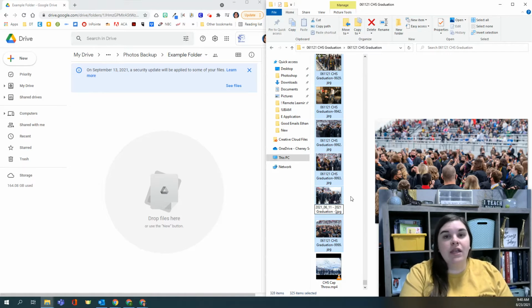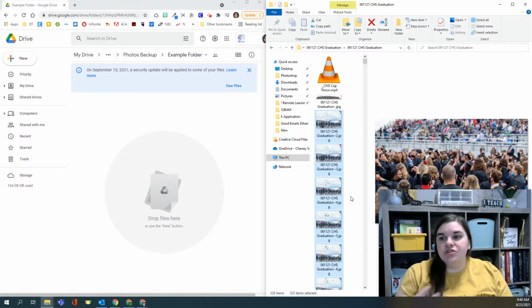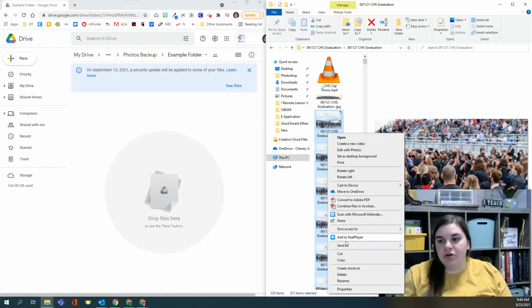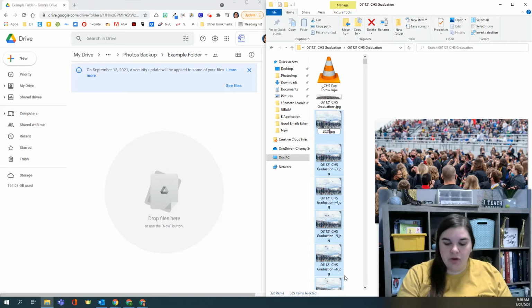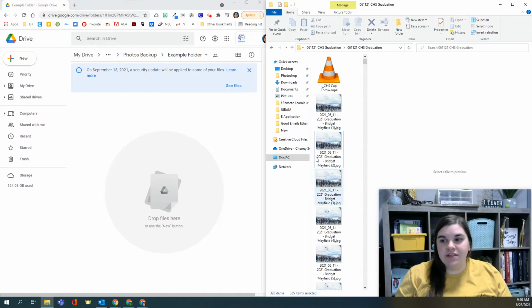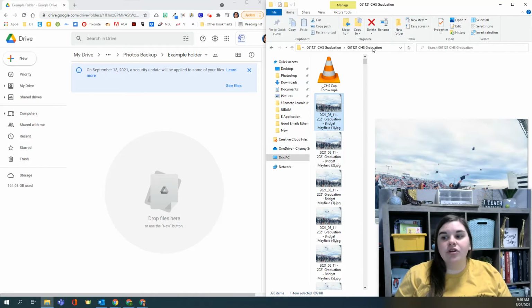And then you're going to put the photographer's name. You can see it kind of timed out on me, so I'm going to do it again. So 2021 underscore 06 underscore 11 dash 2021 graduation. And in this case, our photographer took it, so it was Bridget Mayfield. Once you hit enter, it should rename all of them with a number at the end, which is what you want.